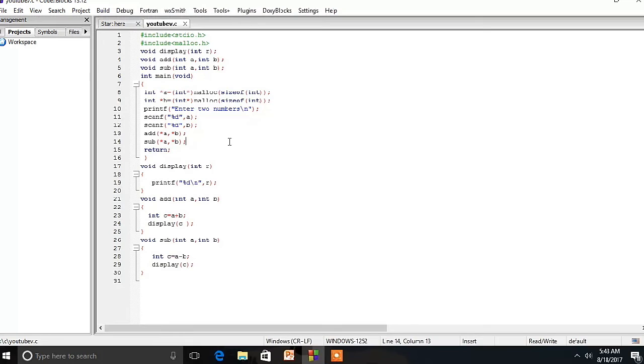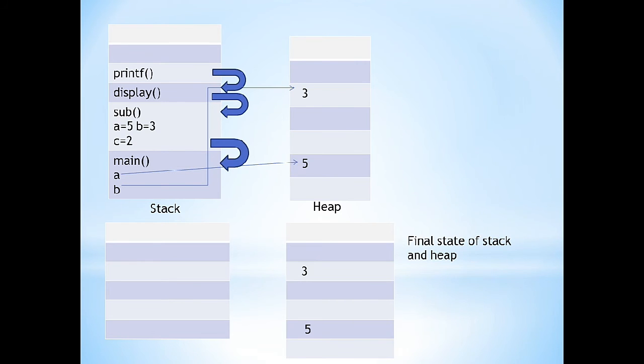In line 14, it found another function, sub. So main gets paused and the sub function is pushed into the stack and gets resumed. The sub function stack frame consists of three local variables a, b and c. We have passed the values a and b from main. C gets calculated by using the assignment operator. So the result is 2.